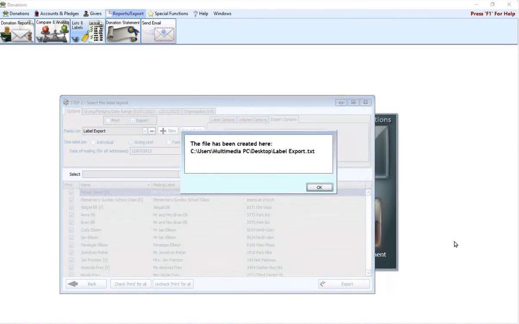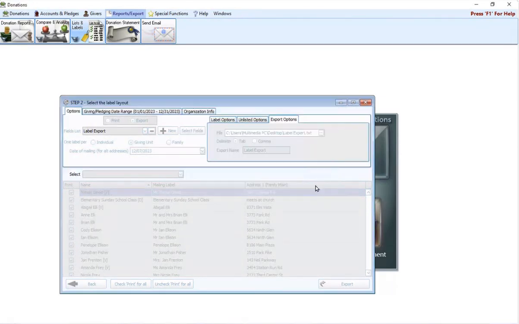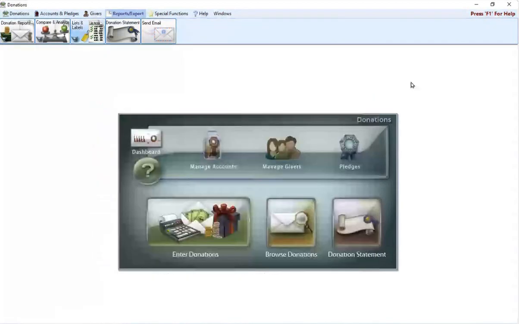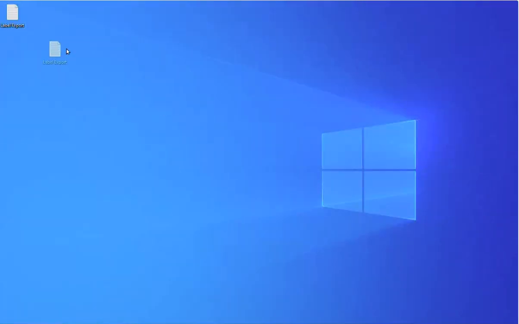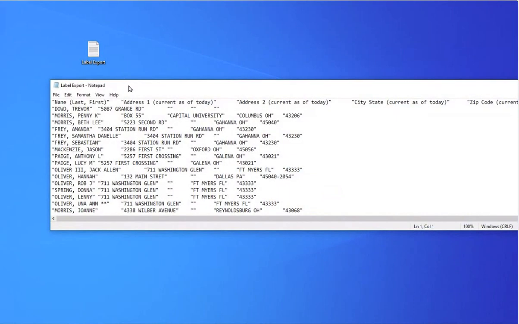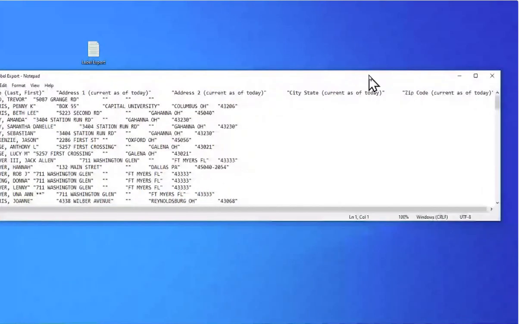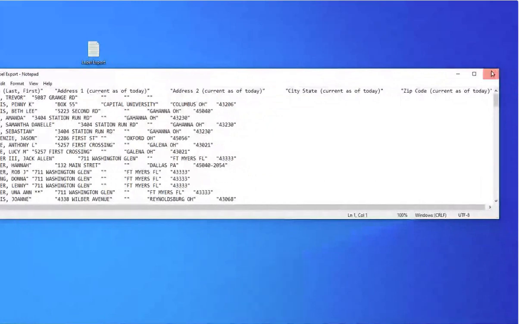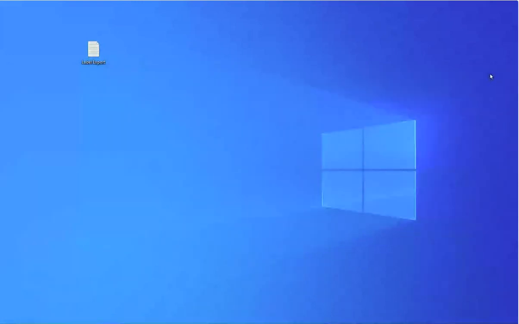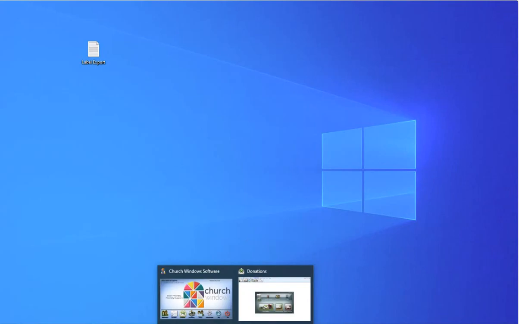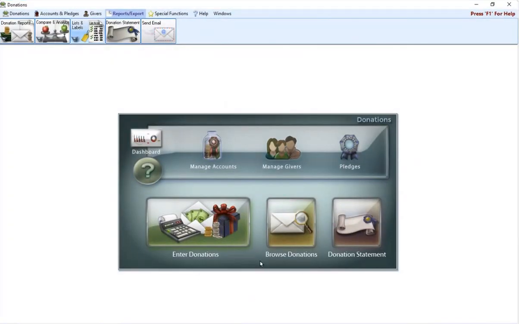It does take a few seconds, but it says it's been now created. Now when I close out and minimize, here's my label export. When I double click on that, it does open it in Notepad and it does show me the names of everyone that I do have labels for, or the label information for. It's not in a label format per se, it's just a file that I can import into a label company or label program or label format in another program if I wish, okay?